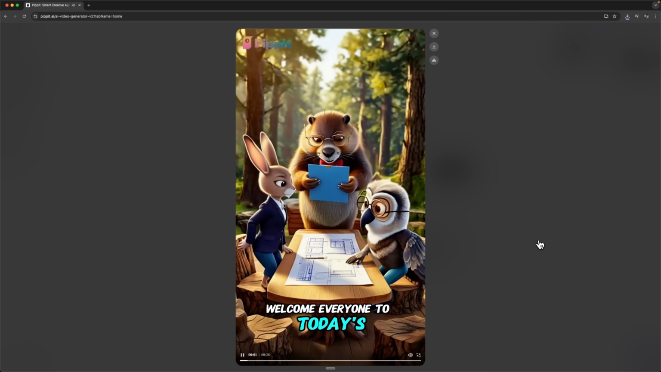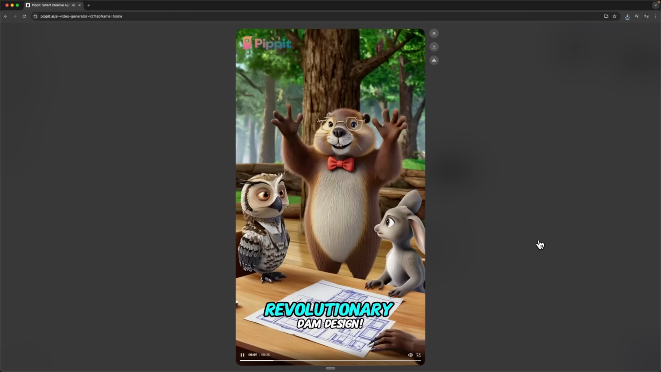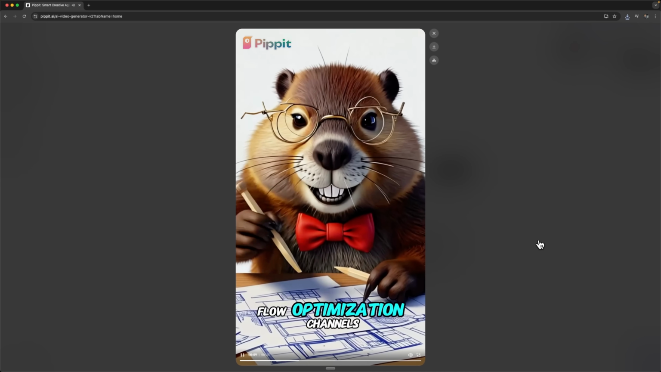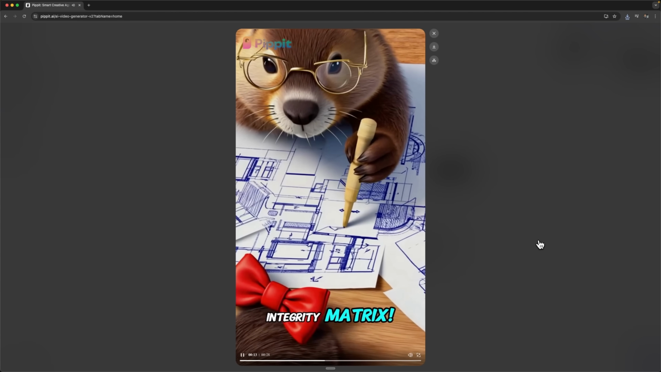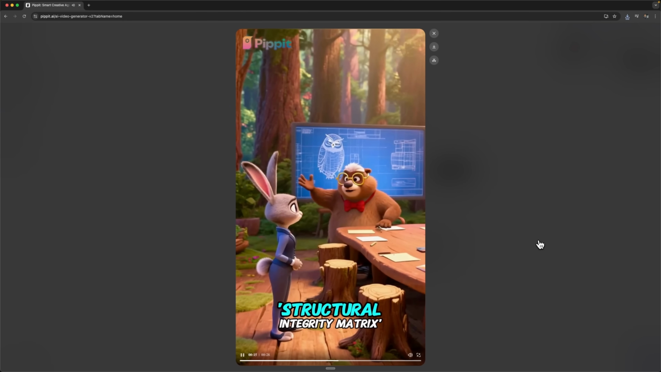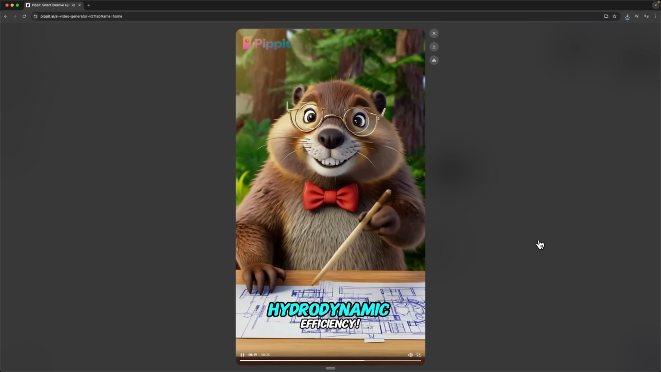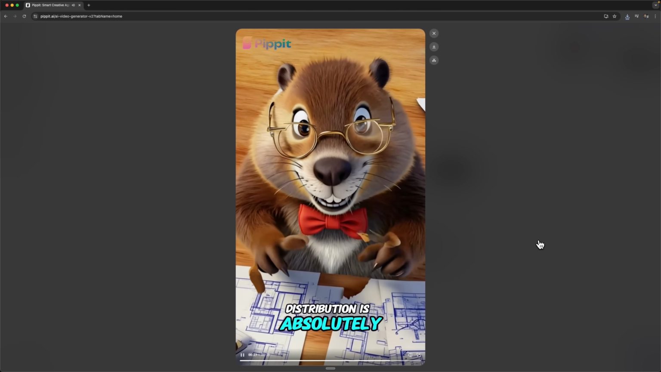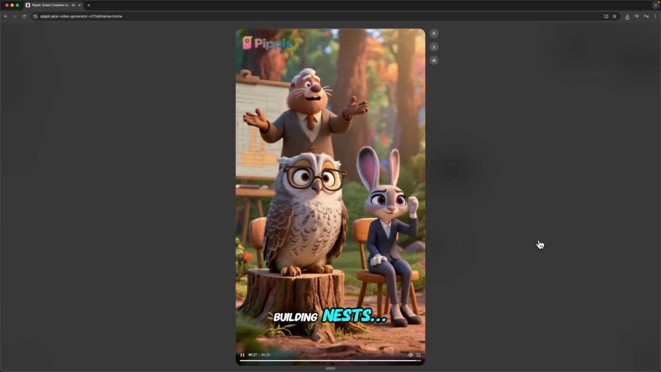Here's the result, folks. Welcome everyone to today's presentation of Project Timber Falls, my revolutionary dam design. Notice the innovative water flow optimization channels and the reinforced structural integrity matrix. Could you explain what a structural integrity matrix actually means? It's the foundation of hydrodynamic efficiency. The water pressure distribution is absolutely critical. I think I'll just stick to building nests.